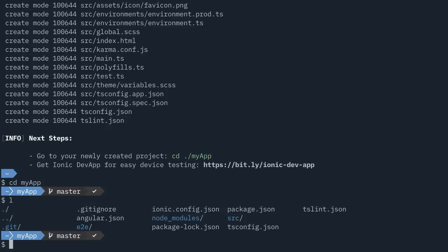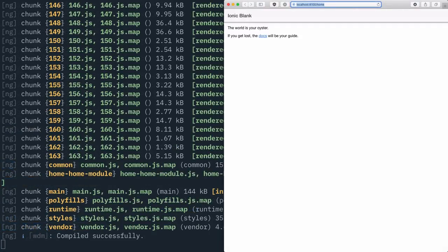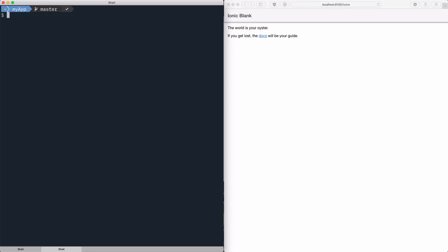With the project created, we can start a live reload server and launch it in the browser by running ionic serve. Let's open up our editor and take a look at the project.